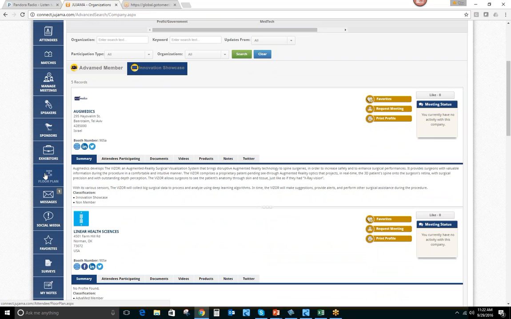Floor plan, you have an interactive floor plan, which I won't bother opening right now. That'll give you more information on the exhibitors, or you'll have the whole convention center layout that will allow you to navigate it as you're on site.